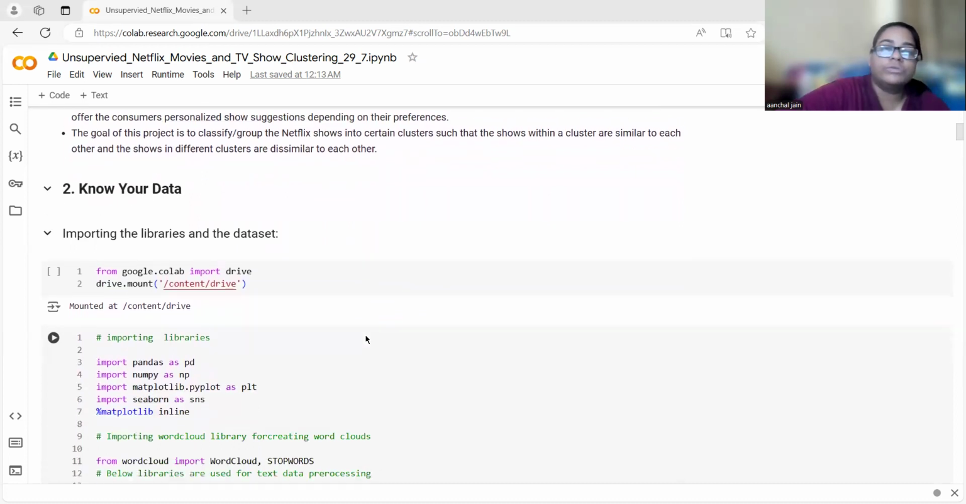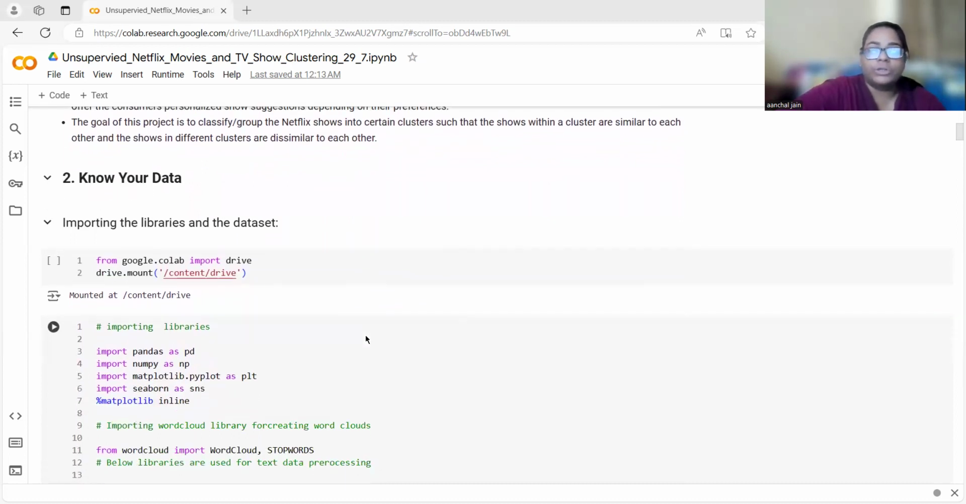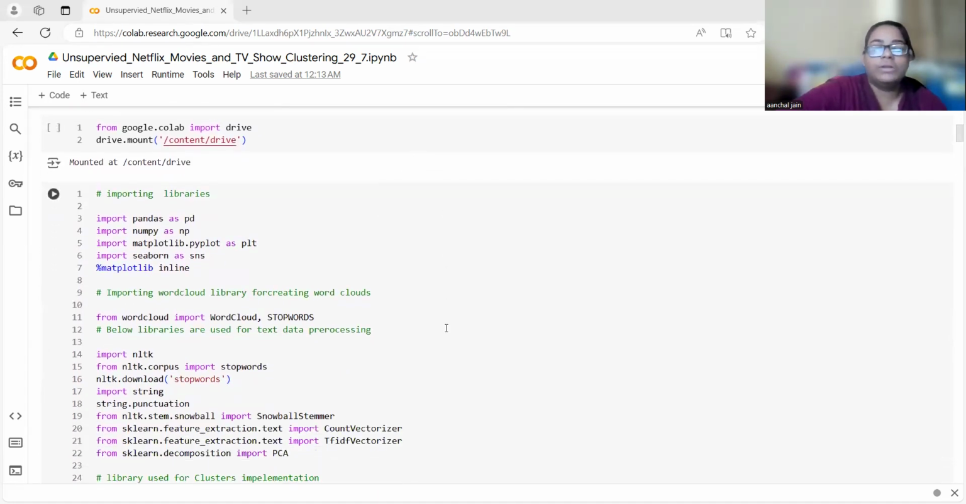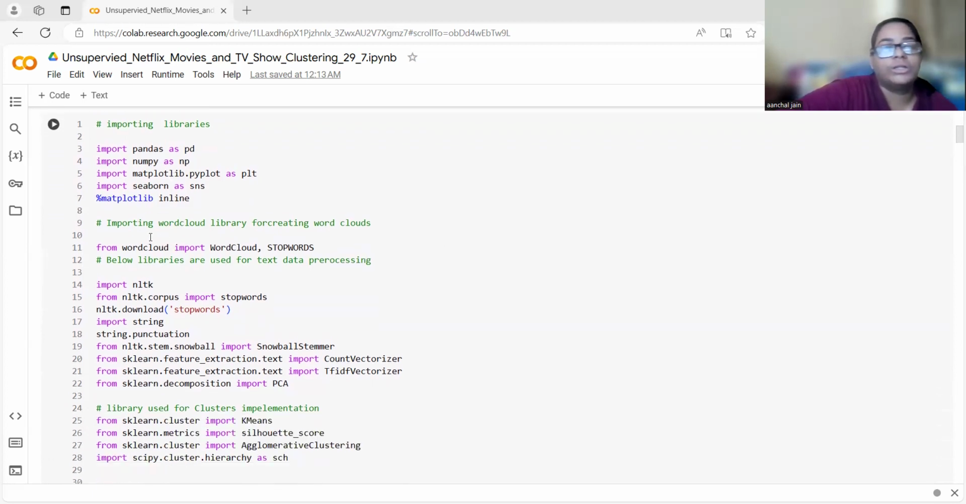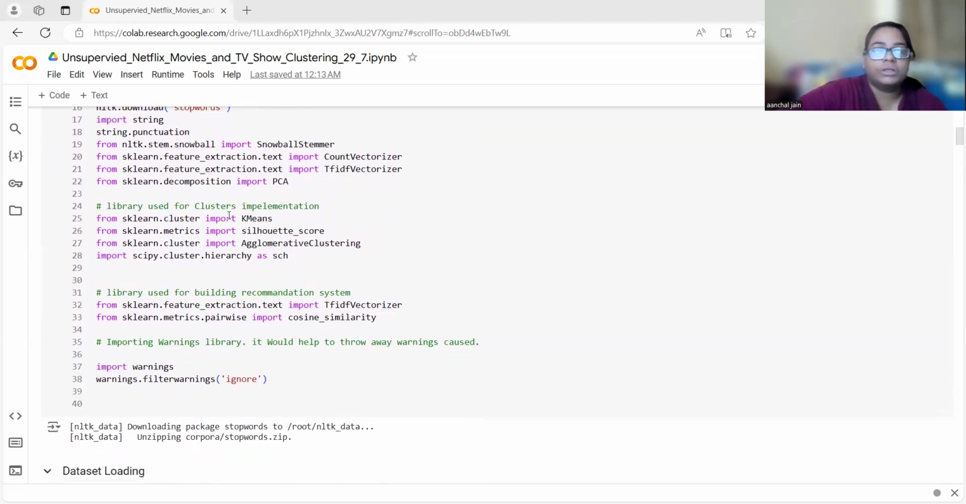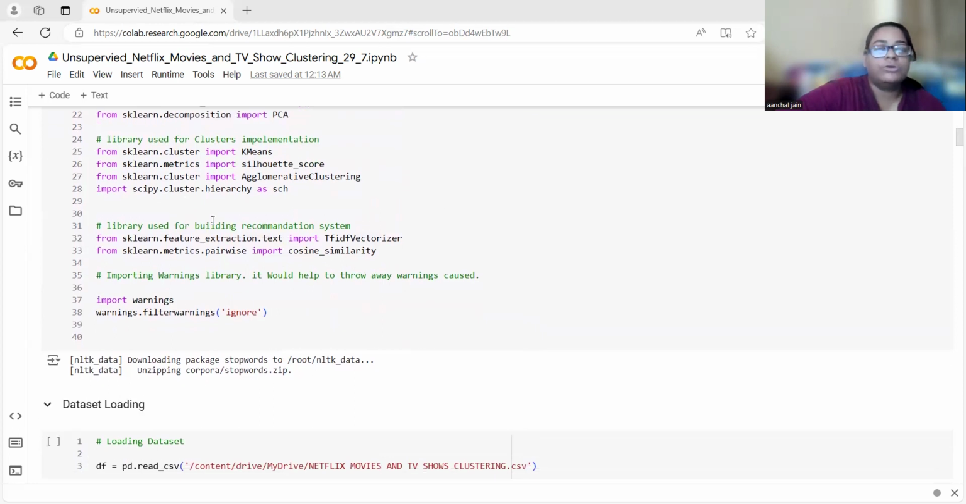So first we will import all the libraries and a data set. First we will mount the drive. Then after that we will import the libraries. So first we are importing Pandas, NumPy, Matplotlib, Seaborn for the data manipulation and visualization. Now for creating the word cloud, we'll import the word cloud library and then we will import NLTK package. So it is basically for natural language processing. Now to create the clusters and for the cluster implementation, we will import k-means from the sklearn cluster package. Now to build the recommendation system, we will import the libraries.